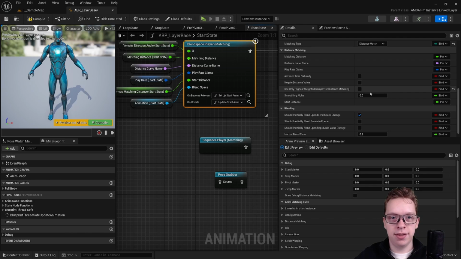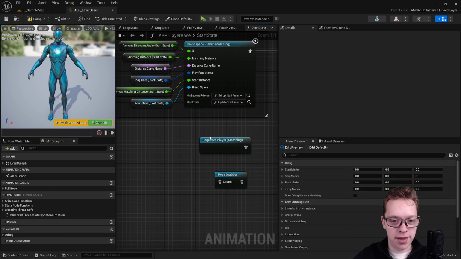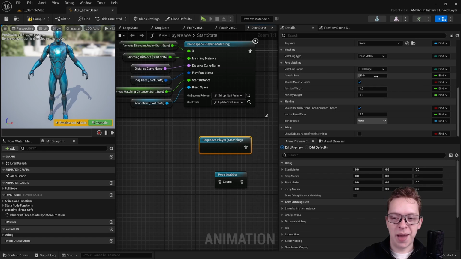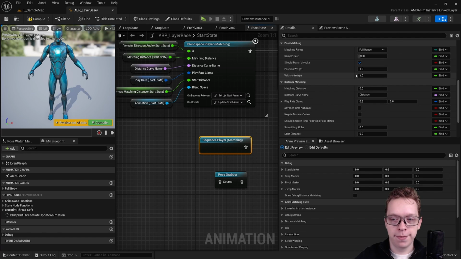And that brings us to the final aspect of this deceptively simple set of nodes here. Distance matching and pose matching can be combined. The node will first pose match to attempt to find the proper entry pose, but it will perform distance matching as well. And in the case where the distance matching pose is before the pose matching pose that it finds, it'll just default to distance matching to avoid any sort of reverse playback.